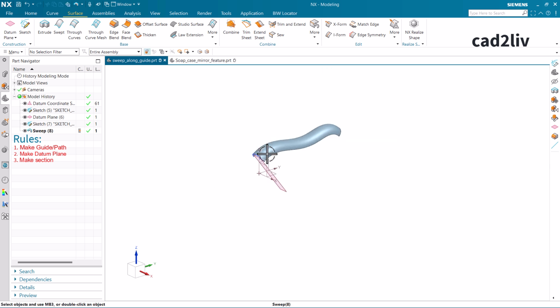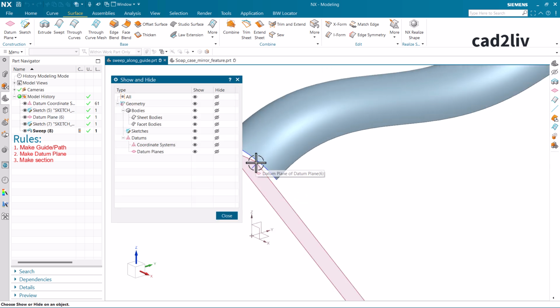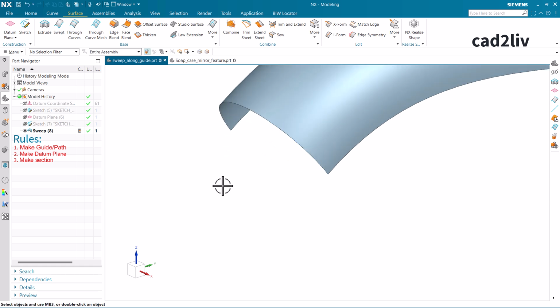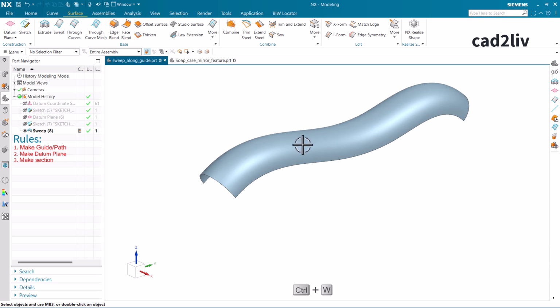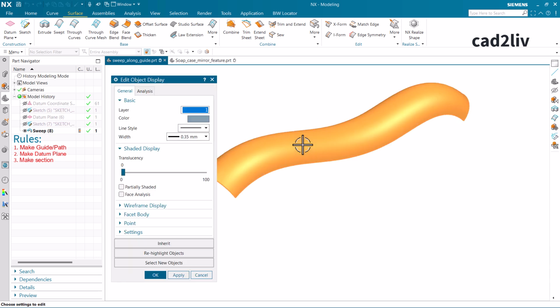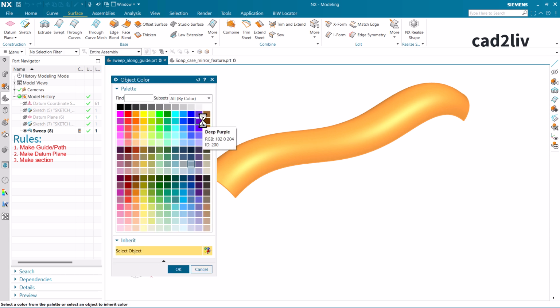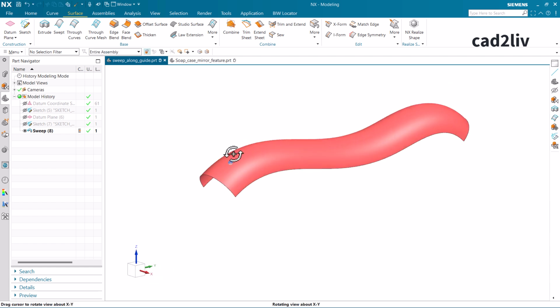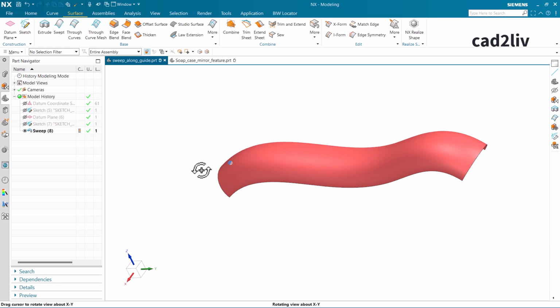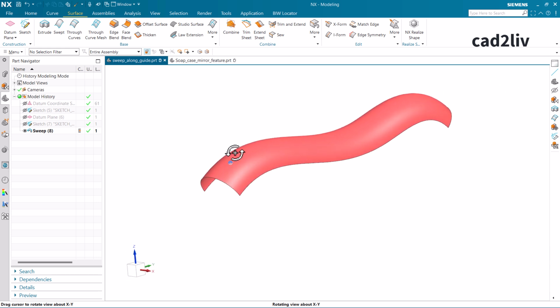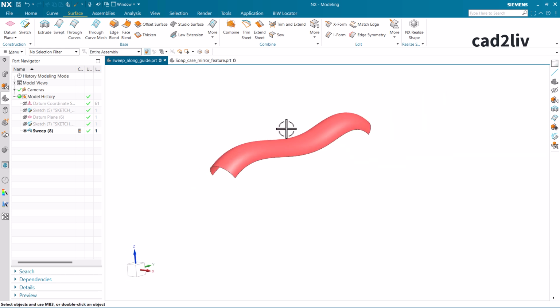So you'll get the shape like this. I'm just going to hide all the sketches along with the datums. For the show and hide, I have used the shortcut key Ctrl+W. Now I'm just going to color this. For this, I have used the shortcut key of Ctrl+J. Just medium red, click on OK and then OK. So this is how we can have the shape using the sweep along guide.